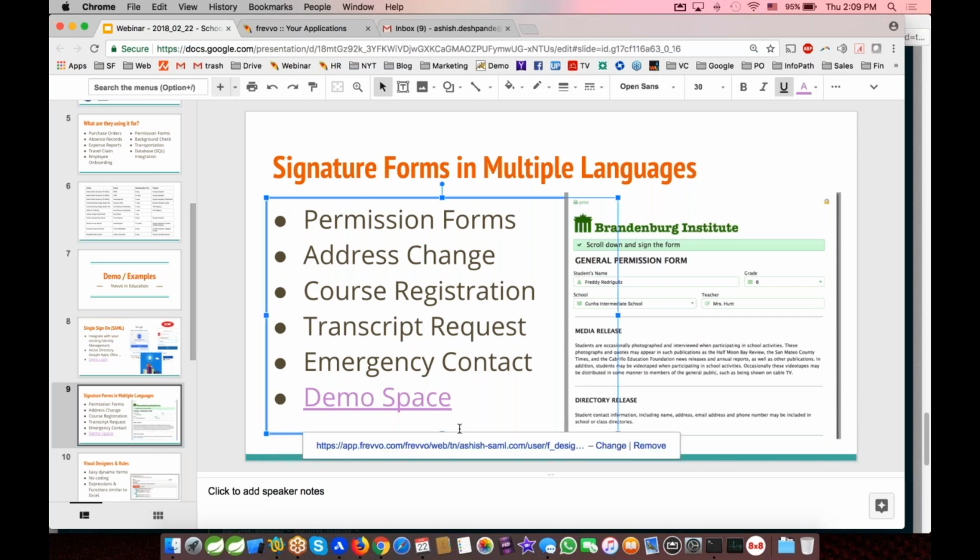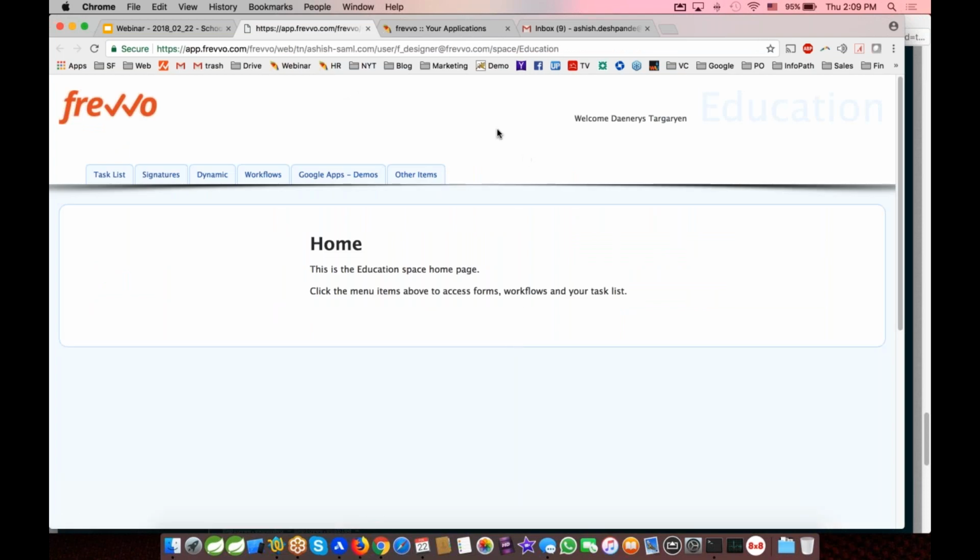So we have a demo space in here, and what I mean by space is essentially a portal. This is built into frevvo. You can create as many spaces, portals as you want. These spaces automatically adjust to mobile devices, so they'll look different on a phone or on a tablet. They'll look natural on those devices. They also automatically handle access control, so you will only see the items in a space that you are allowed to access.